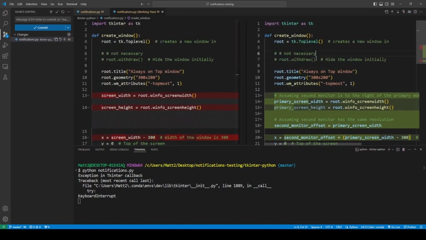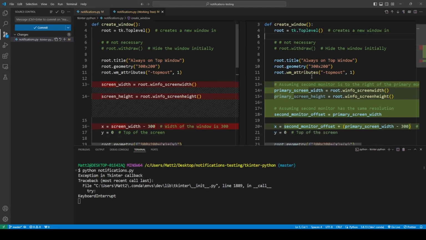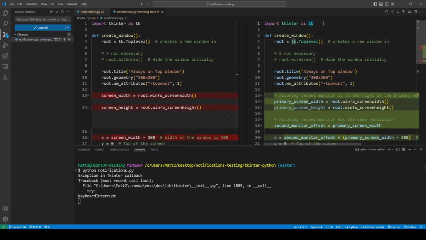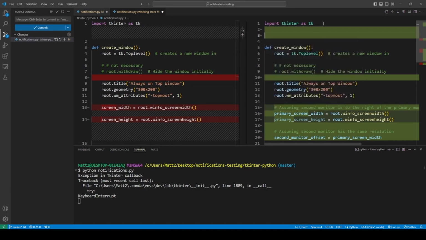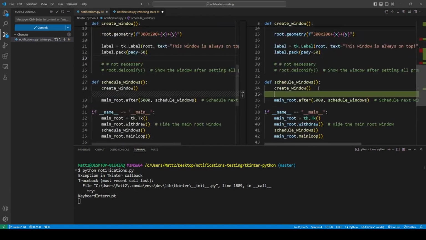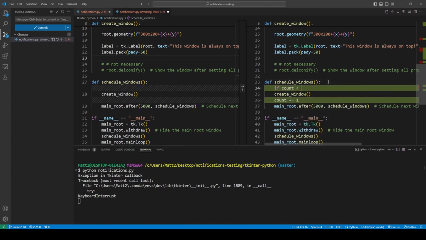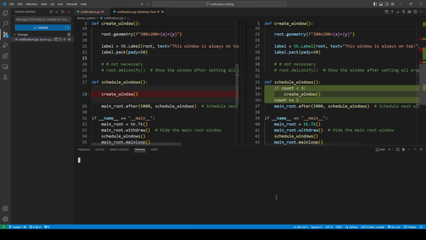Alright. Next thing I want to do is, I want to try something. I want to make sure this, like, it's not blocking any sort of actions when it's doing this. Count equals 0. Create window. Count plus equals 1. If count is less than 3. Whoops. Ah, dang it. This is not working right. Froze.